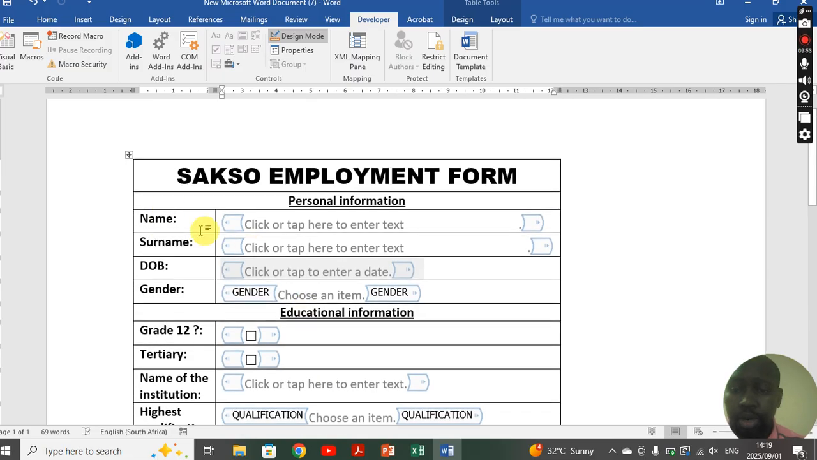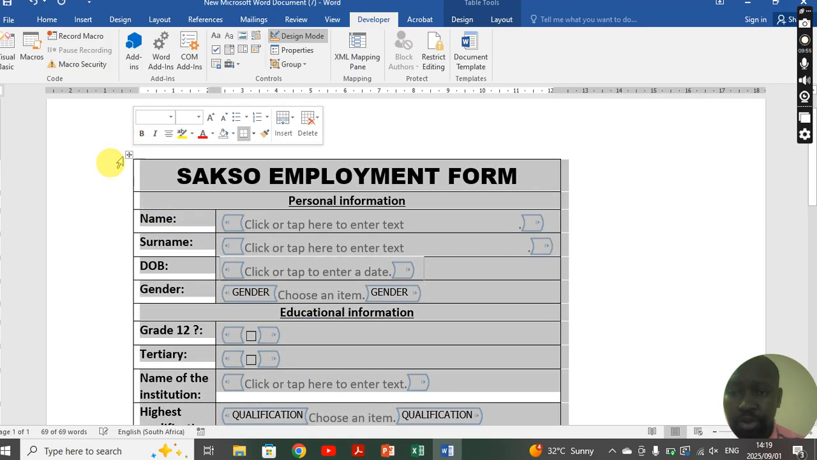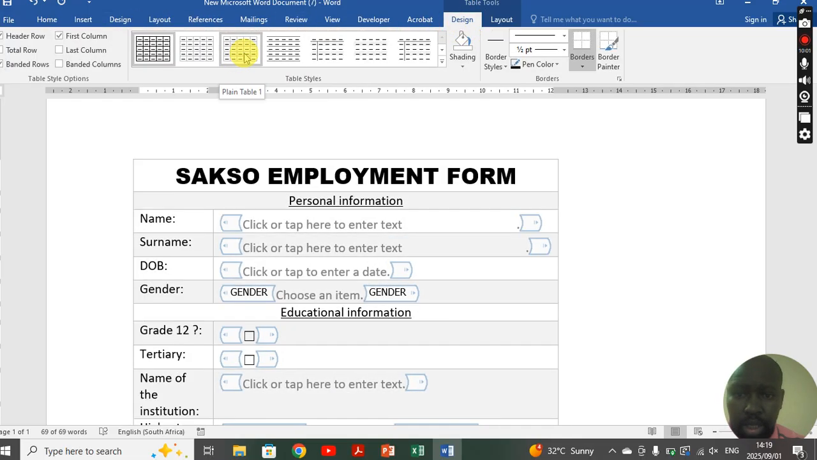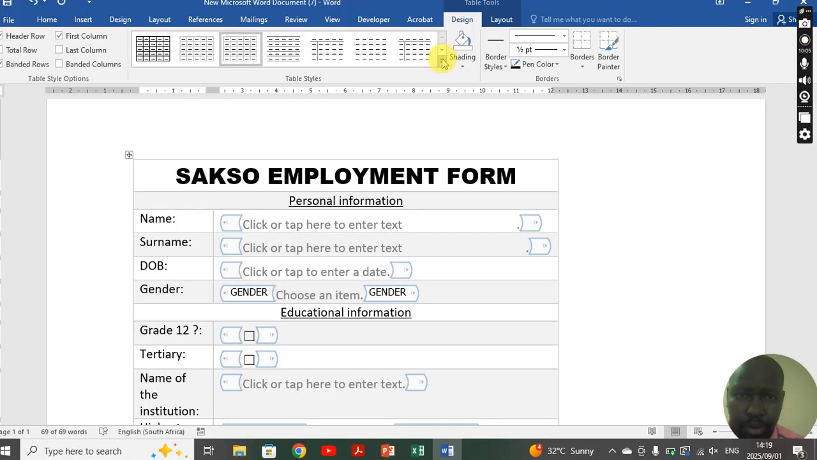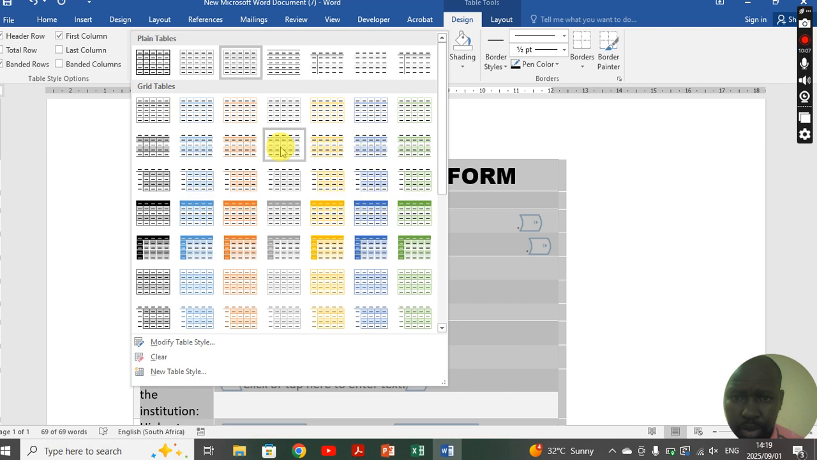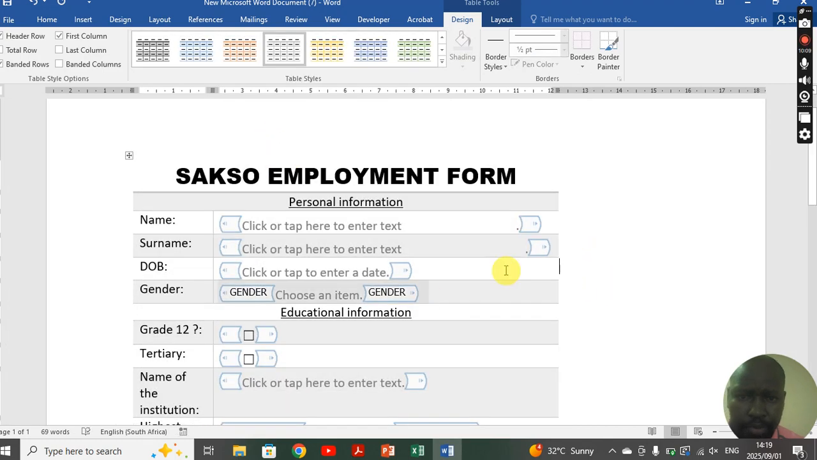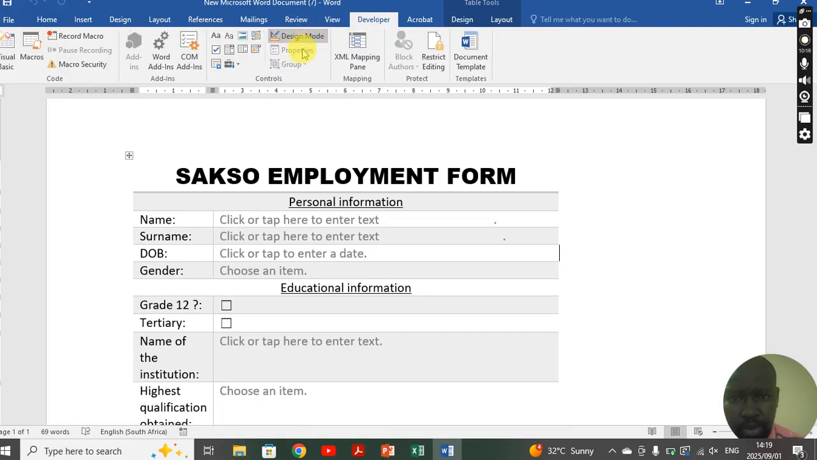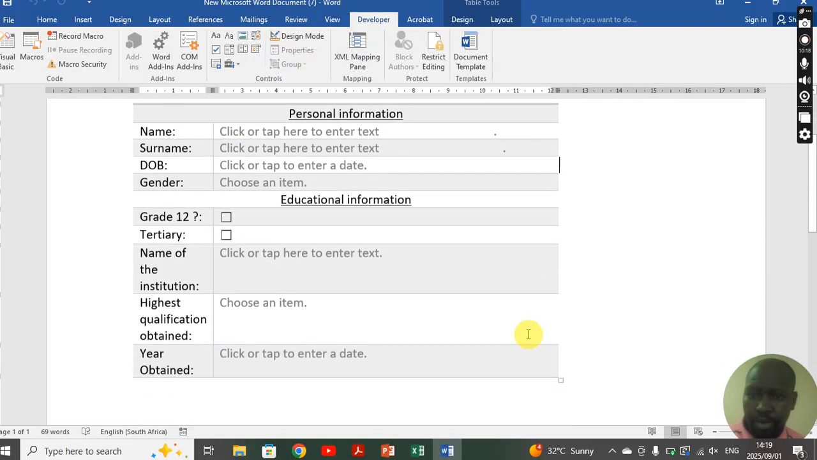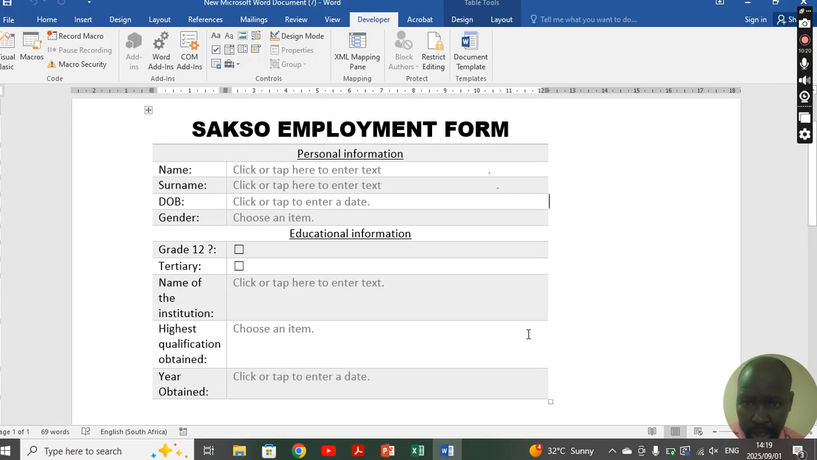Then when it comes to formatting, how do you want to format it? It will really depend on the instructions from the exam, but you can decide how you want the form to look like. It's up to you. Okay. And then another thing, you go back to developer, you tick design mode. So this is a form. So the form is something like this.